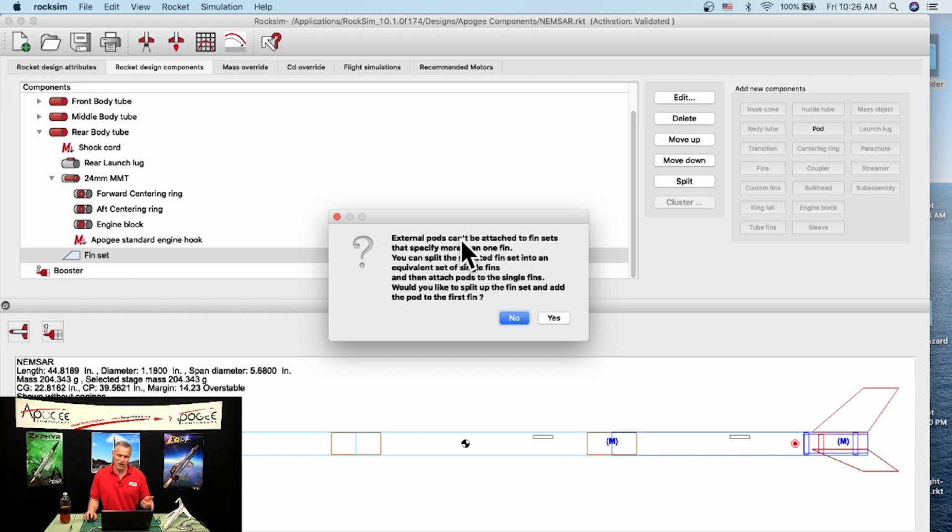Then you get this error message that says pods can only be added to a single fin. You can't add them to a collection of fins. But what you can do is split your 3 fins up into 3 individual fins. So instead of having a fin set over here, we're going to have 3 fins, and we can attach the pod to one of those fins. Right now it's asking me, would you like to split up the fin set to add the pod to the first fin? And I'm going to say yes.